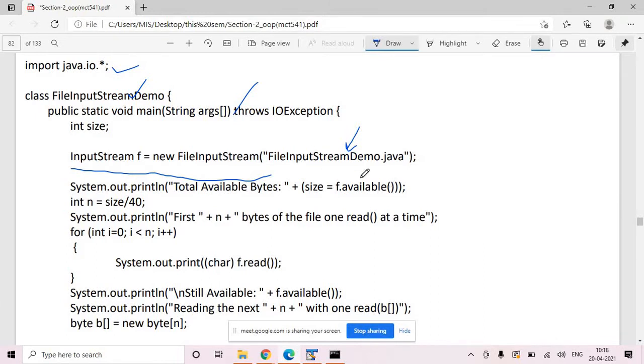So in this program, what we want to read is the same file. We will save this program with the name FileInputStreamDemo.java, and the same file we want to read. If you want to read demo.txt, here you will provide demo.txt. Now the file stream is created, and this is the stream f, and this is the file which we have attached to the stream f.